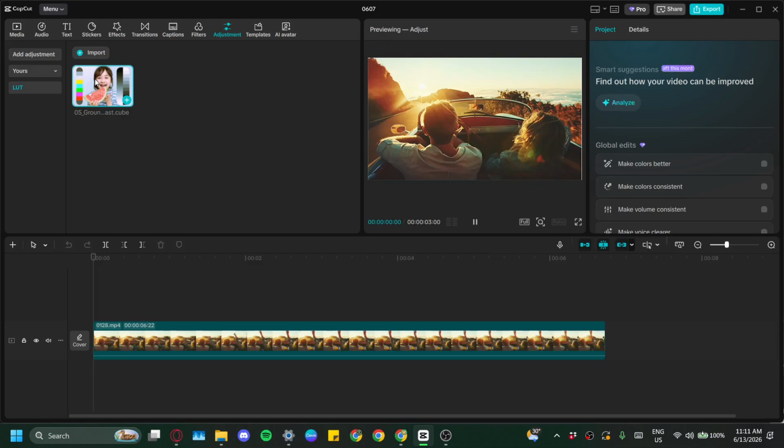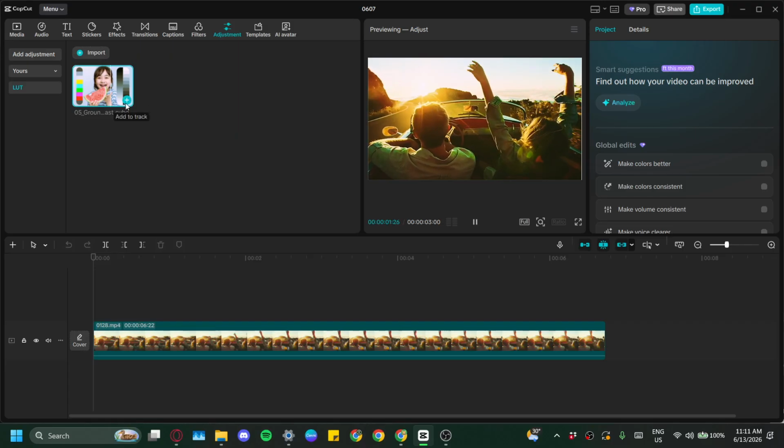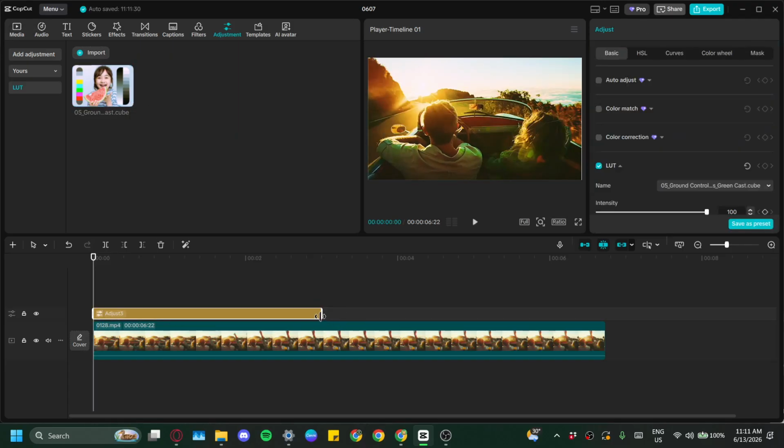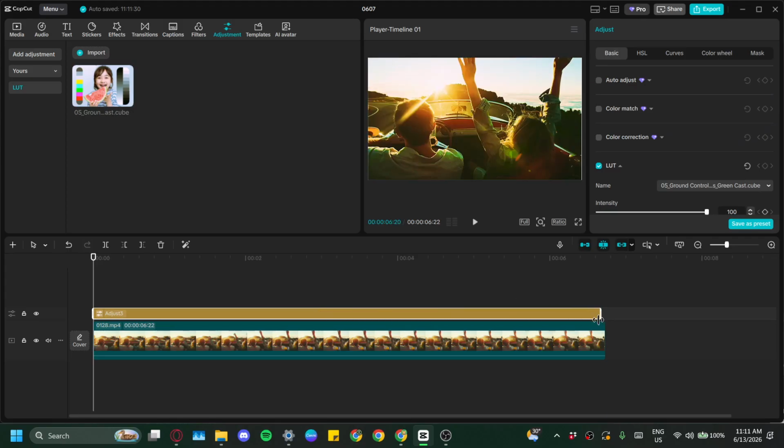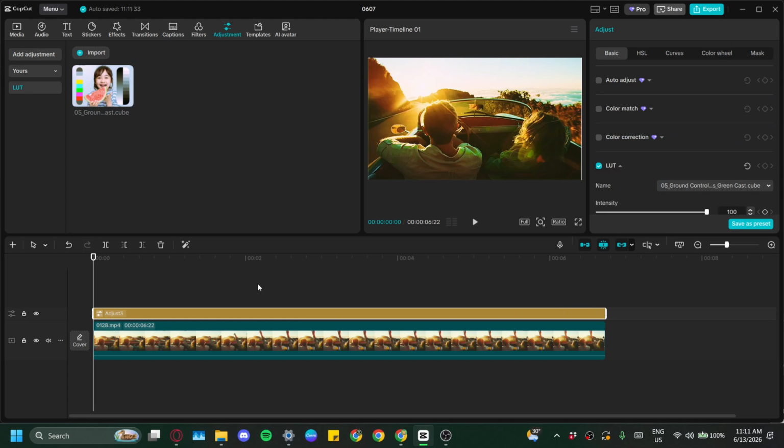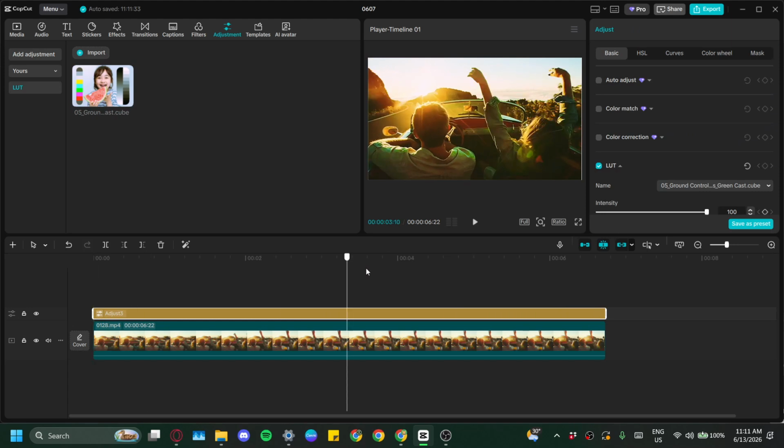After the file is added, your new preset will instantly appear in your custom list. From here, click on the LUT one time to apply it to your track. You should immediately see the color and contrast of your footage change, depending on the style of the LUT you imported. At this stage, it's a good idea to fine-tune the intensity so the effect doesn't look too strong.